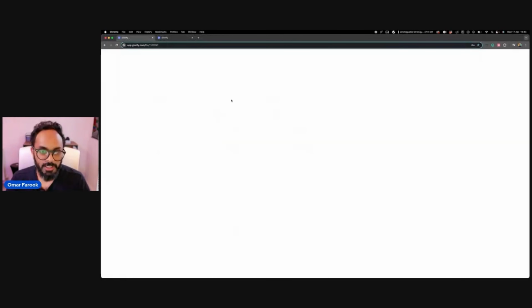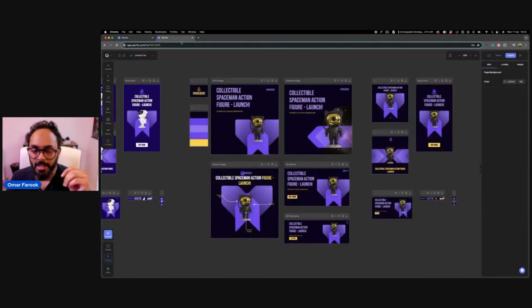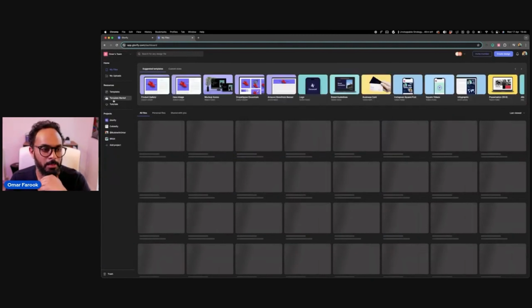All right, going back to the agenda, we've done how to create e-com ads in Glorify, and how to edit and repurpose your ads at scale. Showed you that. So two things: selling e-com ad packs on Glorify's template marketplace. Now, this will also cover another way to create e-commerce ads very efficiently inside of Glorify. If you go to your Glorify account, exit the editor, head over to template marketplace.